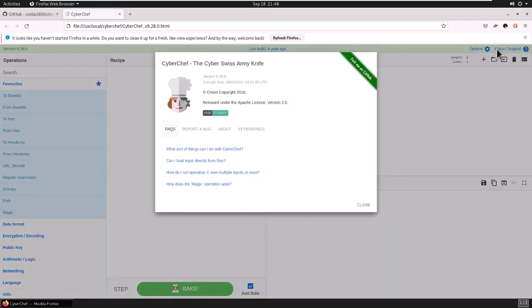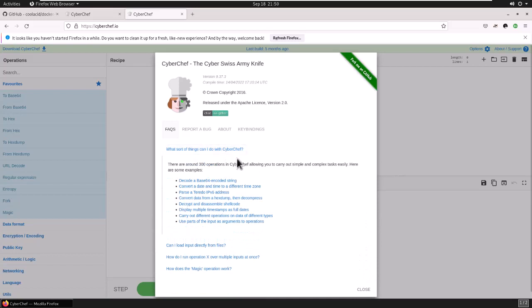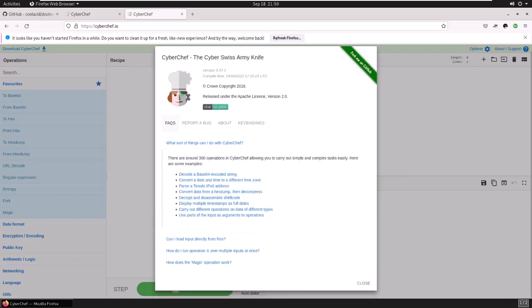But when you go along and you look at the about, anything that is created by the United Kingdom government is always going to be copyrighted to the Crown. That's the royal family. So no real updates. And if you go along and look at what sorts of things you can do with CyberChef, pretty amazing.